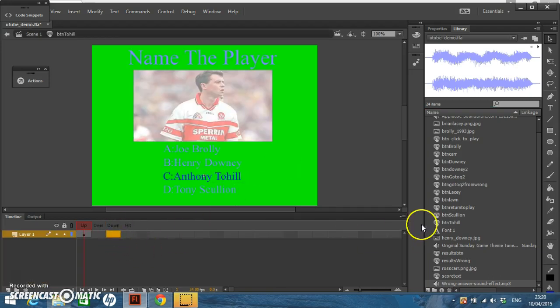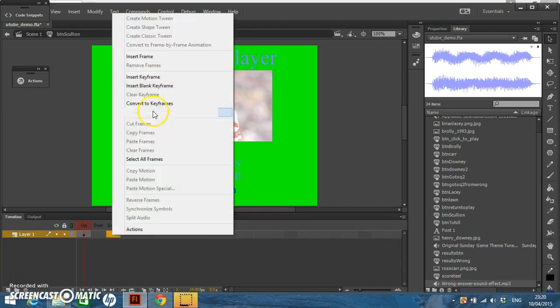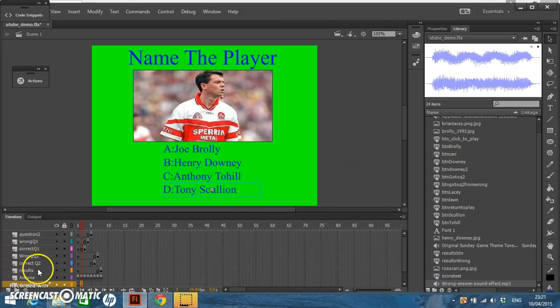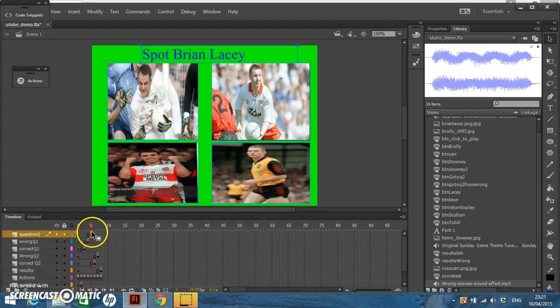I went to the toad button. I want to find a new keyframe, and then I want to drag the wrong answer sound onto the button. Tony Scullion, down. I want to create a keyframe. And that button is hit. Drag it over to Tony Scullion. And that creates that. So what I want to do here is do the same sort of thing for the fifth.